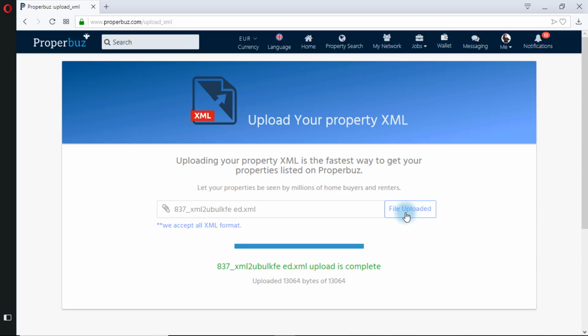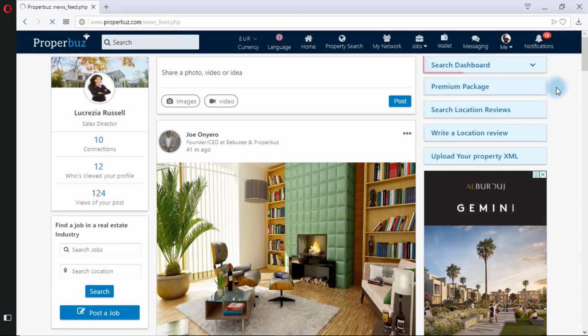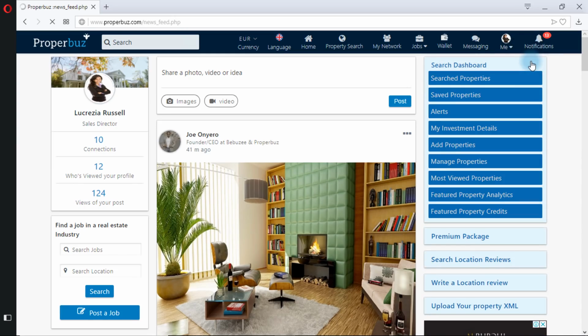How do you know when your properties are listed? All you have to do is to click on Home, which is Newsfeed, and from Newsfeed, click on Search Dashboard, then click on Manage Properties. If your properties are already listed, you will see it there on Manage Properties, and it doesn't matter if you listed 200, 500, or even 10,000 properties. All will be showing there.